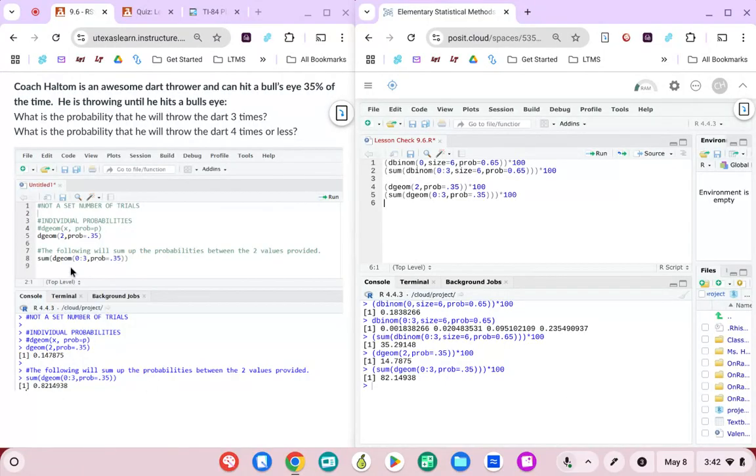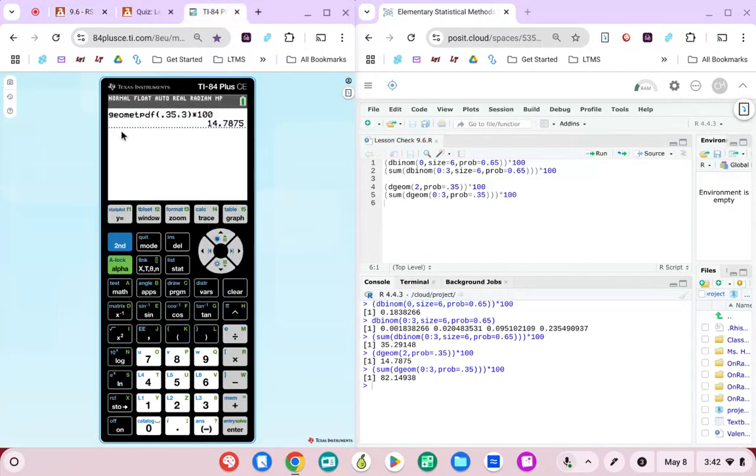I know you're really doubting me out there, some of you guys, so let's try it on the graphing calculator. If we were doing 4 times or less, we would do geometric CDF. 4 times or less, so probability of success 0.35, X value would be 4, because 4 times or less, and we would do times 100 to get our percentage. And look at that, same answer. I hope you're starting to believe me.